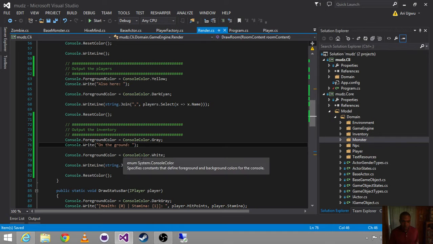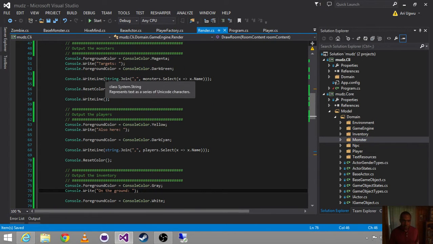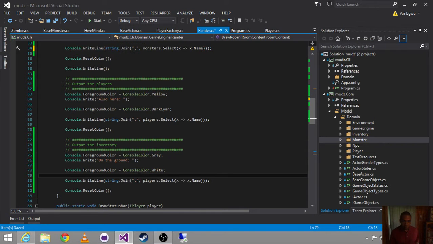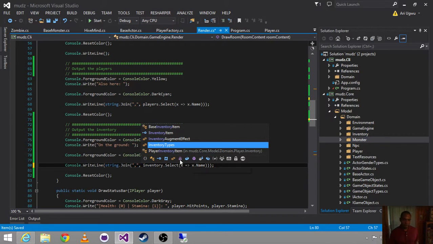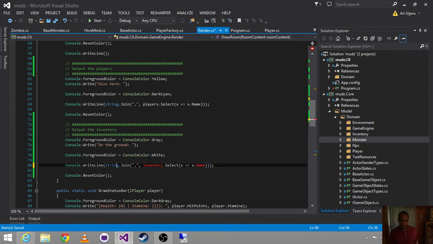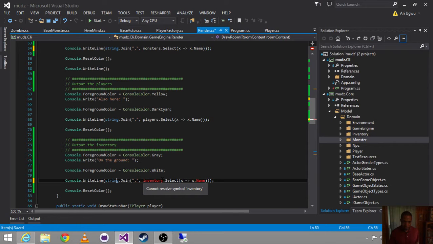The foreground color, I'm changing it back to white, and then I'm going to output, let me just change the string up here to be consistent, and then I'm going to output the inventory. Hang on, what did I do? Oh, items, sorry.